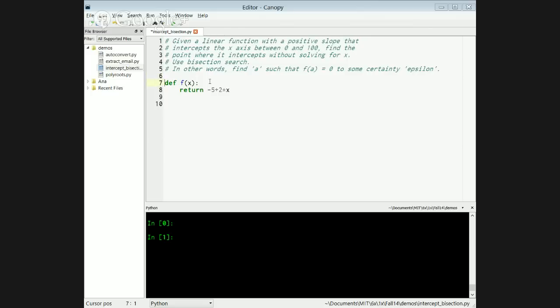So I've defined this function f of x, which just returns -5 plus 2 times the value that I give it, x. Again, I can name this function whatever I want. I can name it g, I can name it func, fun times, whatever I want. But I'll keep it simple and just leave it as f. Okay, so this will be my test function that I'm going to use to test my bisection algorithm.